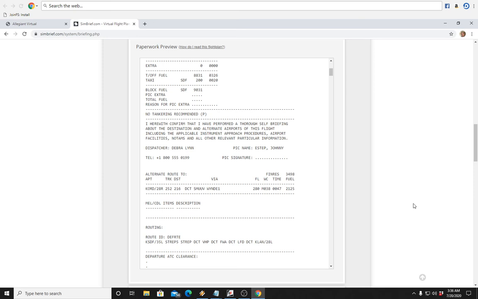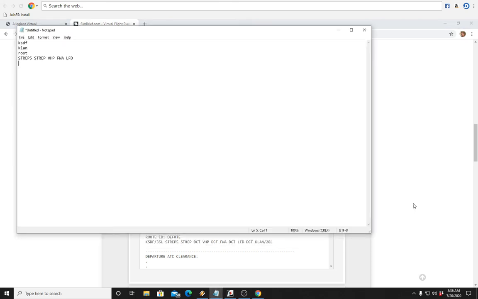Your SID and STARs is going to be right below where it says route ID. It'll start with the airport you're leaving from. That is the line you need to copy. Sometimes it's 2 lines, sometimes it's 1. This one has 1 line, and I'm going to copy it, doing shift down arrow, control C. I'm going to put it in here, route.